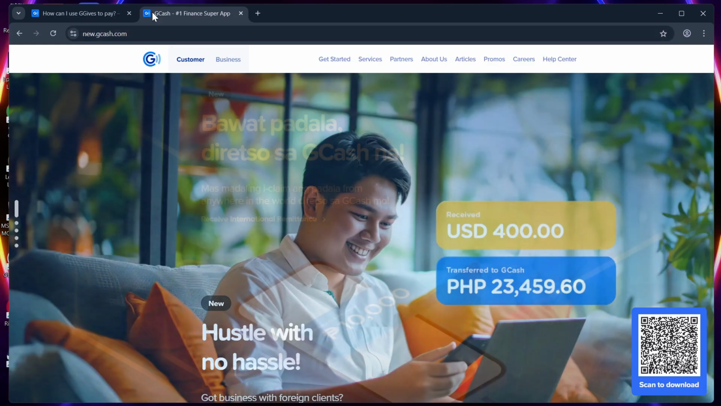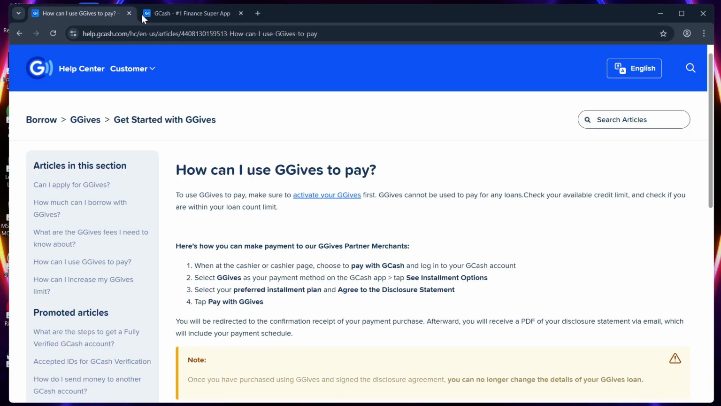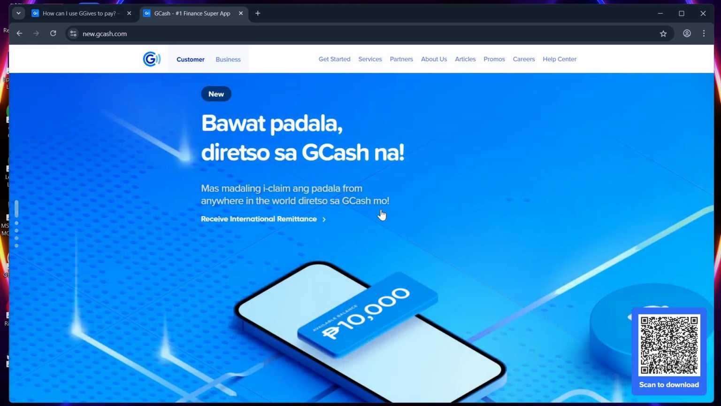Hello guys, in this video, I will show you how to convert your GGives to GCash Wallet without using GPO.